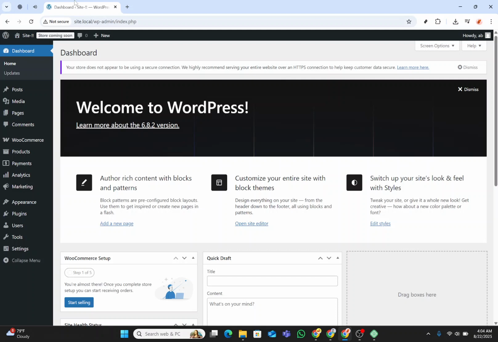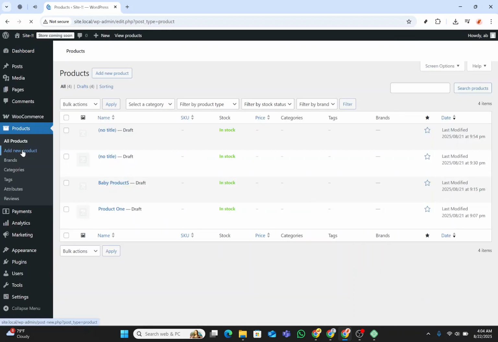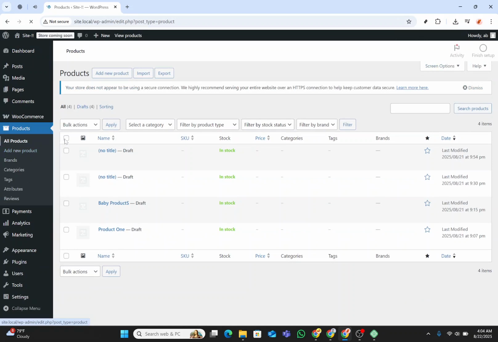First, you'll need to head over to your WordPress Dashboard. This is your central hub for managing all aspects of your site. And from here, you can access everything you need to update your WooCommerce store. Once you're on the dashboard, look to the left-hand menu and click on Products. This is where all of your product listings are stored, and it's the gateway to editing your product details.